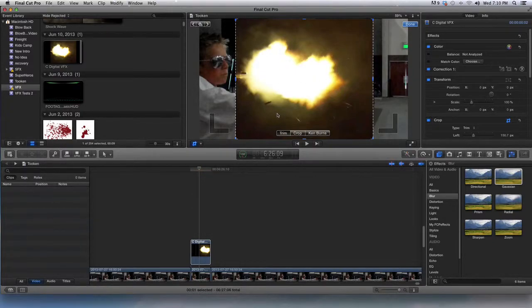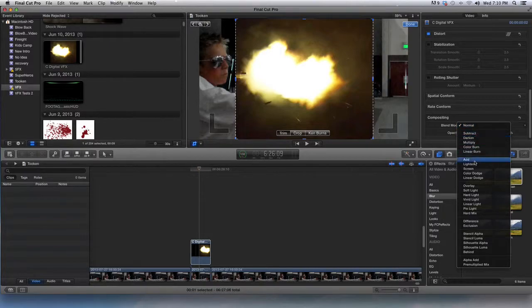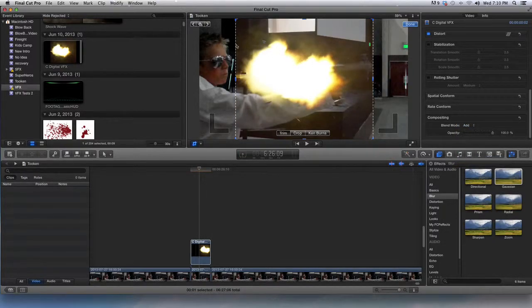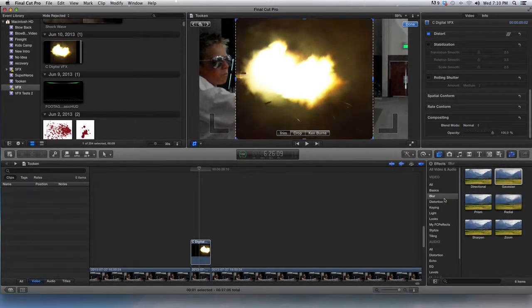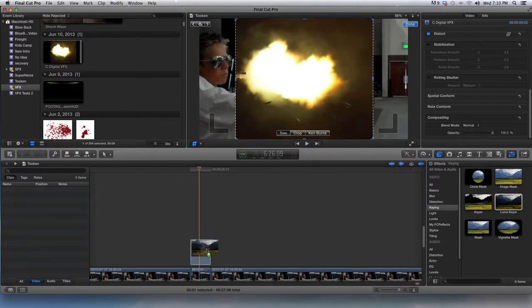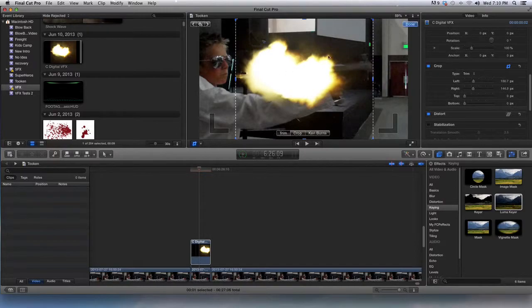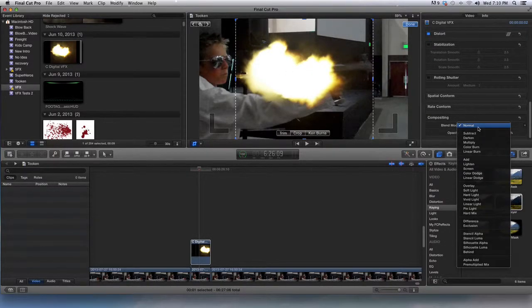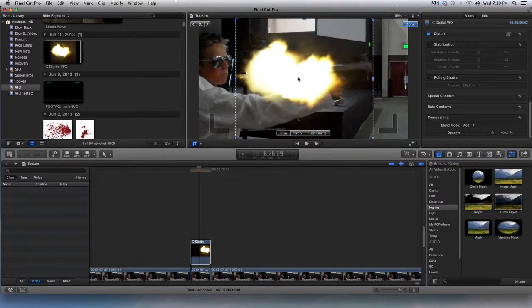Because this particular muzzle flash has illumination around it, you can't just go to your blending mode and click add, or else it makes it look like there's a box around the muzzle flash. So we're gonna go back to normal. We're going to go to keying in our effects, click luma keyer, bring it over, and that takes away the black and it doesn't really have a box. So now we're gonna go down to blending mode, click add, which cleans it up a little bit.